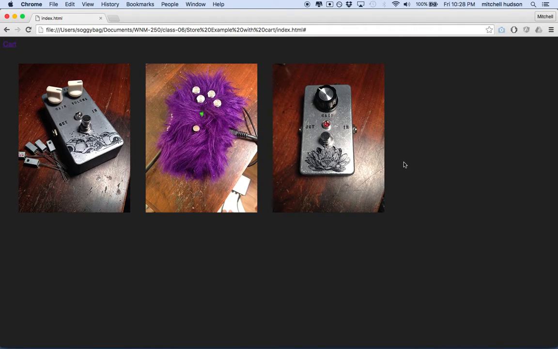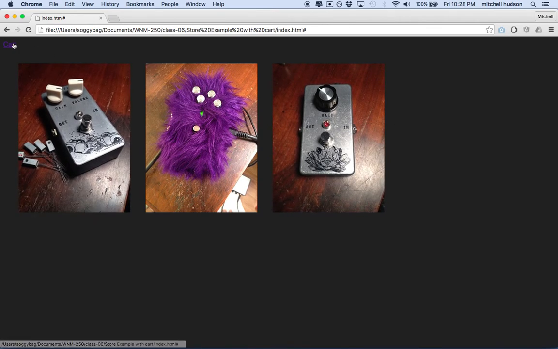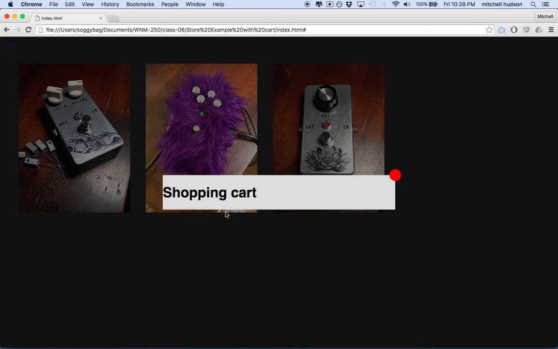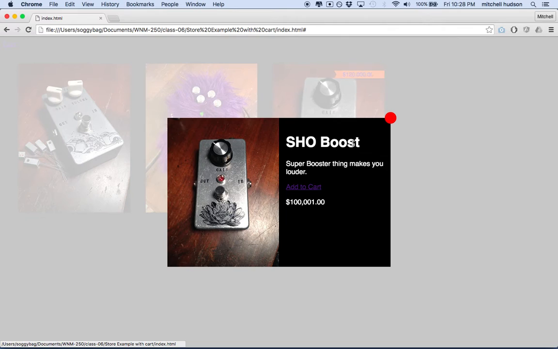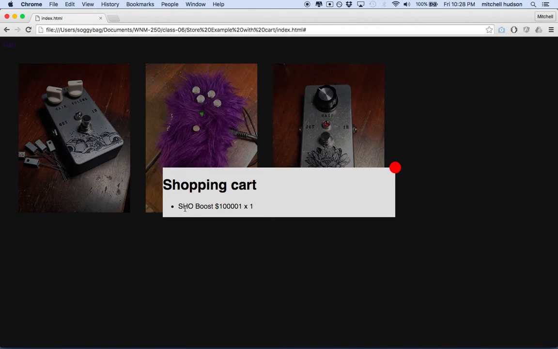let's give it a try. So I'll refresh my page. Actually, let's go look at our shopping cart first. So I open it up here, and you can see the shopping cart is empty. And then I click on a product and click Add to Cart. And then I show my shopping cart, and you can see now it has one of these items in it.